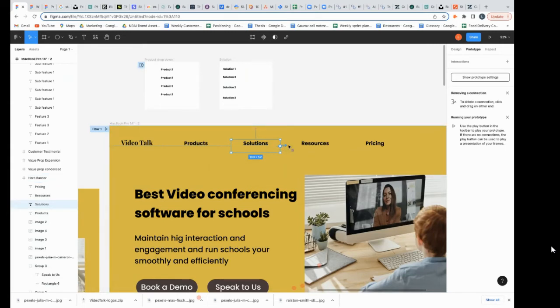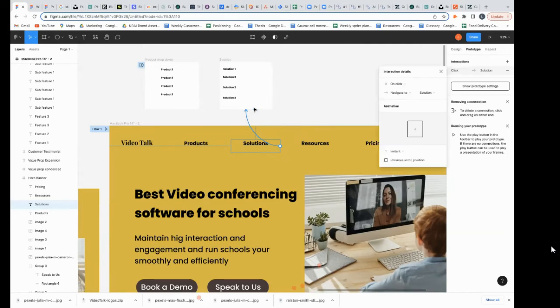See the plus sign. If you click on it and drag, this arrow will automatically come, and you can connect it to whichever box you want. So just connect it like this. If your connection is successful, if it's properly connected, then this window will pop up where the interaction details are.